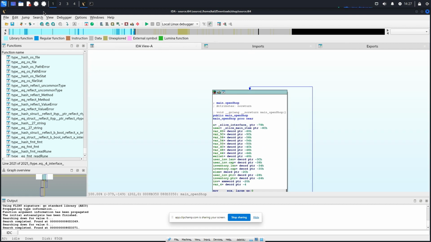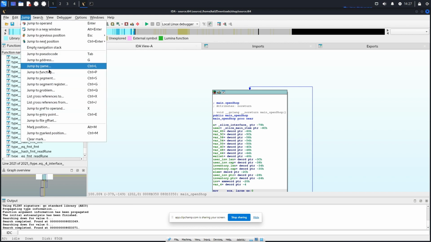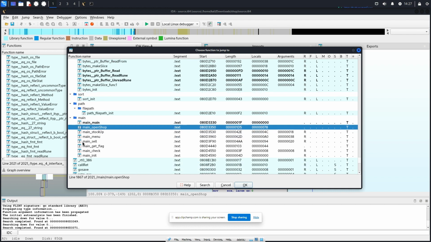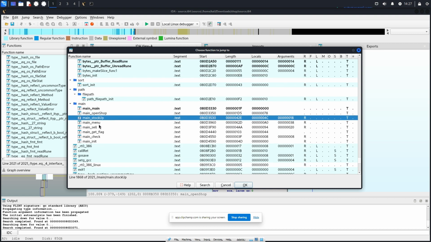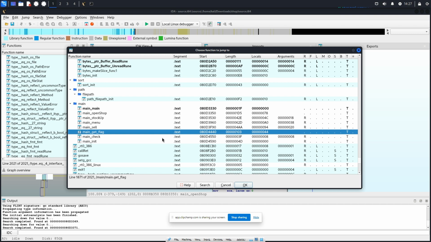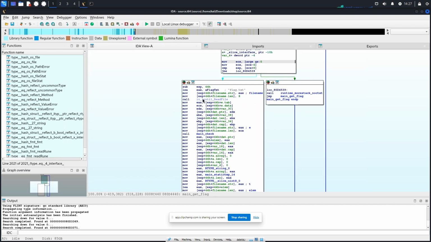So I just want to start with going to Jump and then Jump to function. When you click jump to function on IDA, it typically takes you to the main functions that are used in the program. So in this CTF, these are probably all of the functions that are used by the program or written by the programmer, right? So you have main get flag. I don't need to explain that. It's a function that gets the flag, right? So I'm going to do F5 on that.